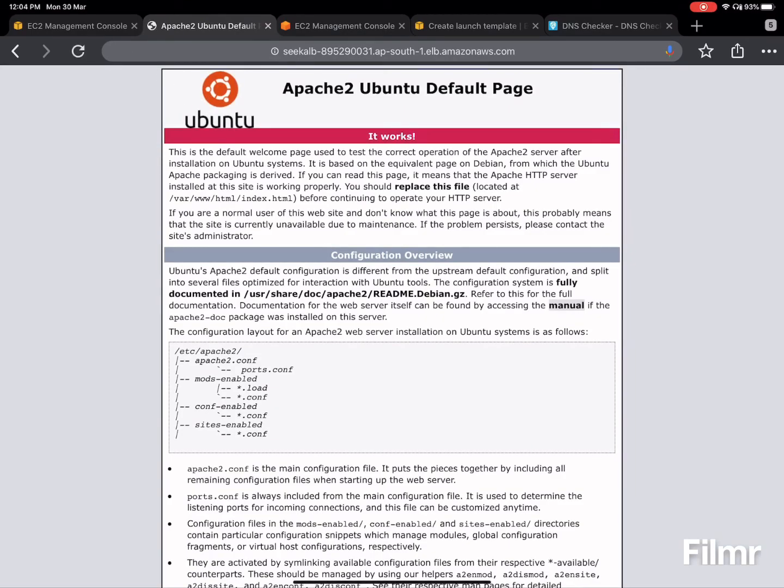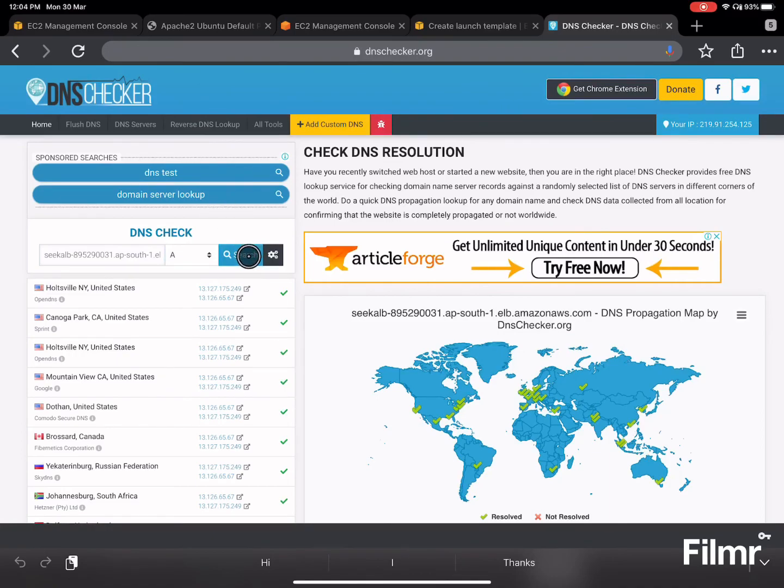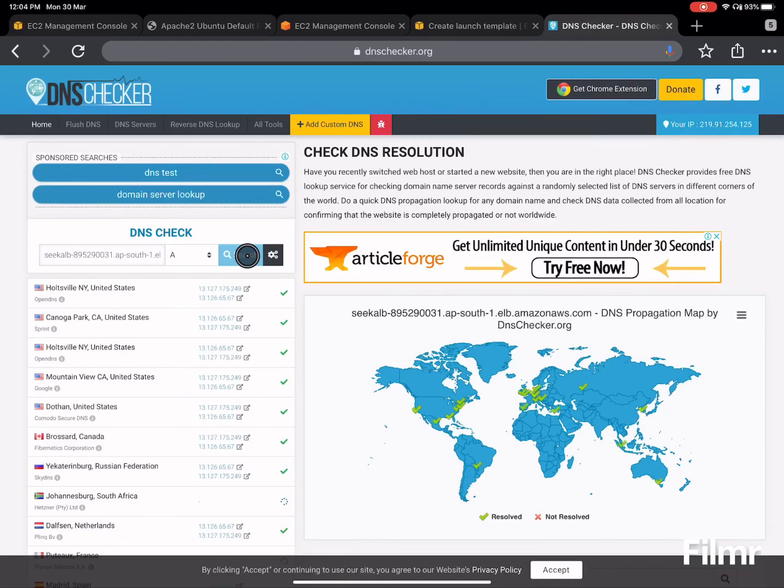Reload, reload. You will see the same thing, but if at all you wanted to see it here, you can see it exactly. So this is how auto scaling works and how load balancers are used in AWS.